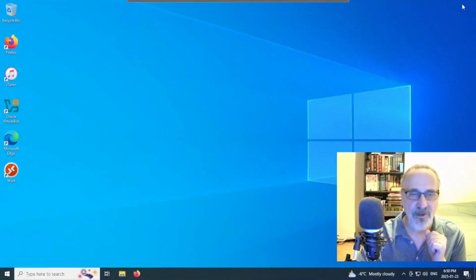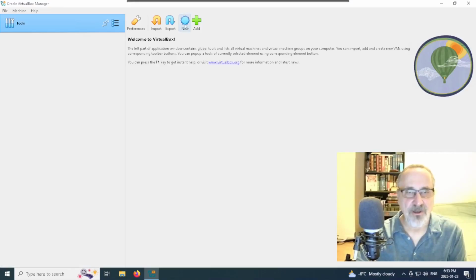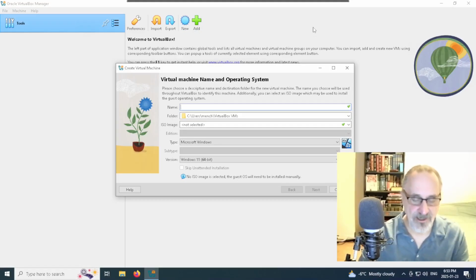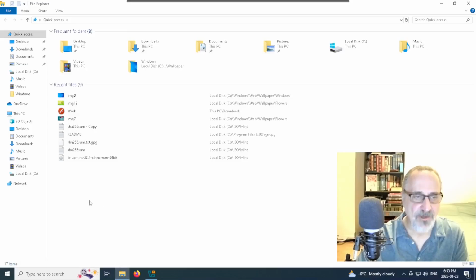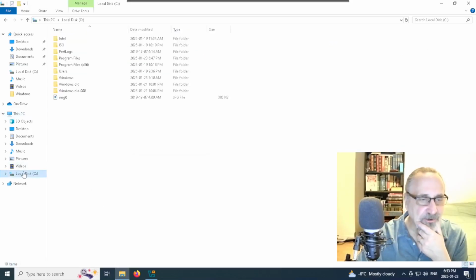Let's close our file manager. So now I'm going to click on VirtualBox. I'm going to click on new. You don't want to click on add. You want to click on new. And the name is, I'm going to call it Linux Mint. And actually what I would do is open up a file manager. I'm going to go to local drive C.